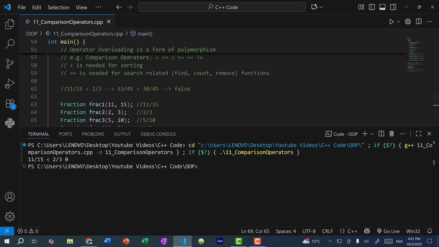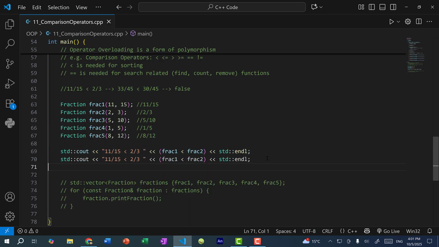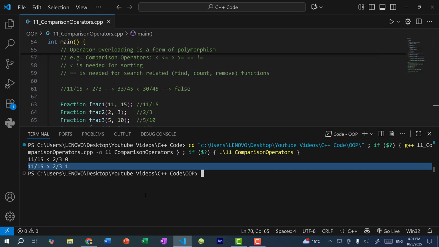And you can see 11 over 15 being less than 2/3 is false since we have 0 over here. And that is because after we do the cross multiplication, we can clearly see that 33 over 45 is not less than 30 over 45. And let's copy and paste this over here and let's change it to greater than. So I'm going to change this to greater than and let's save and run the program. And now you can see for greater than, the opposite is true. 11 over 15 is greater than 2 over 3.